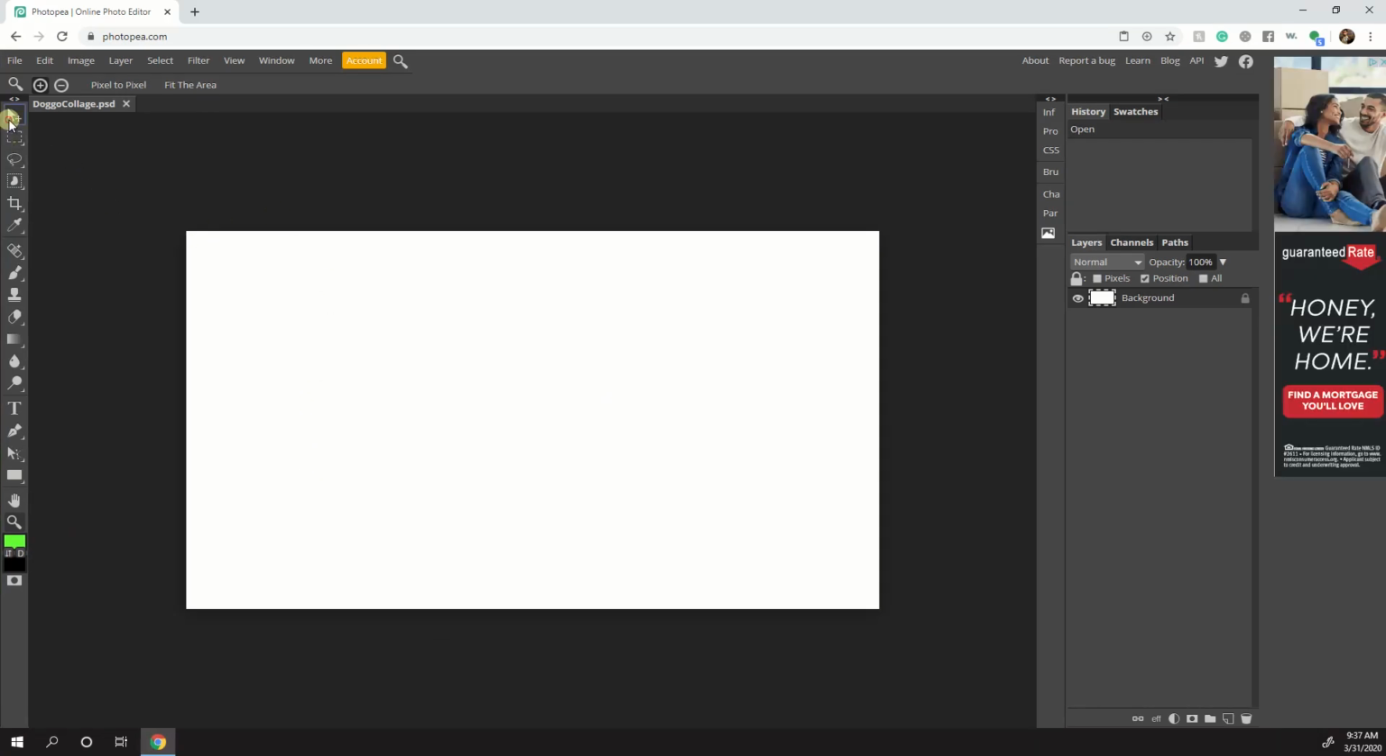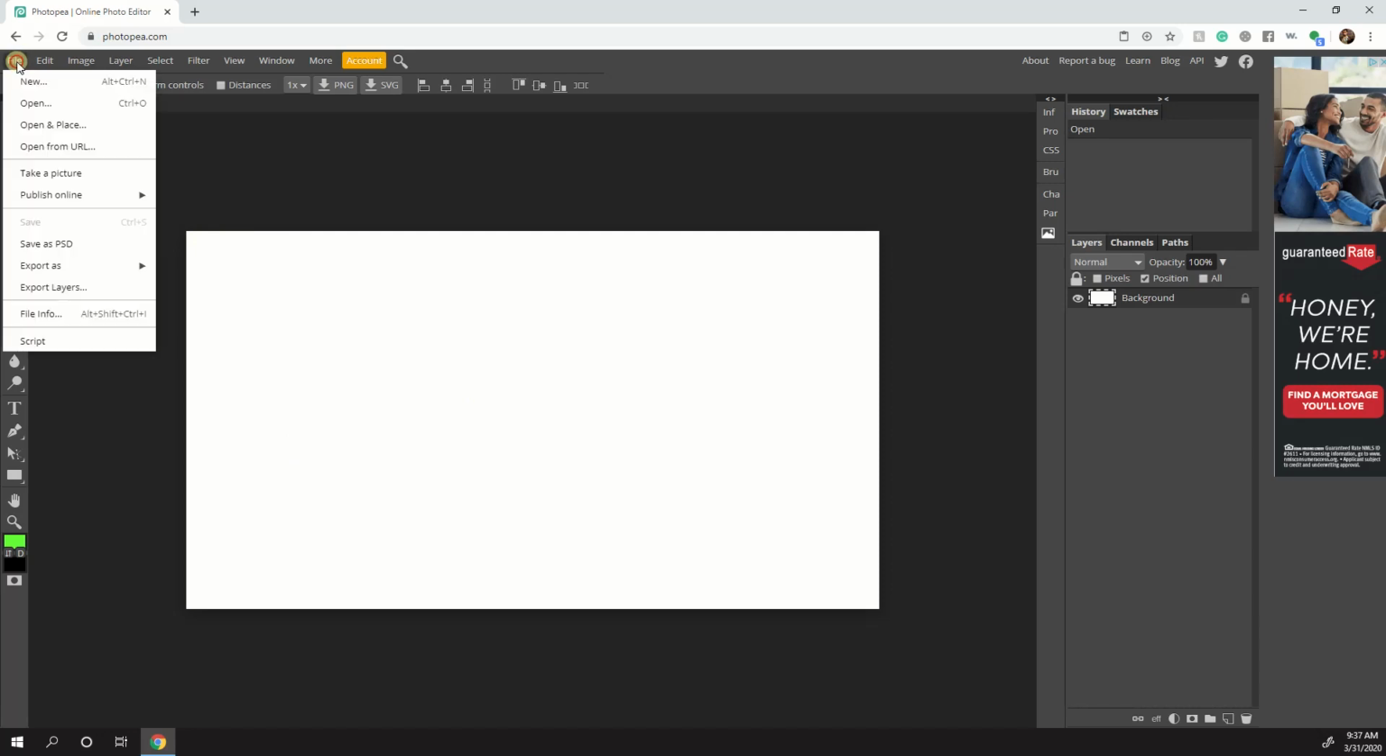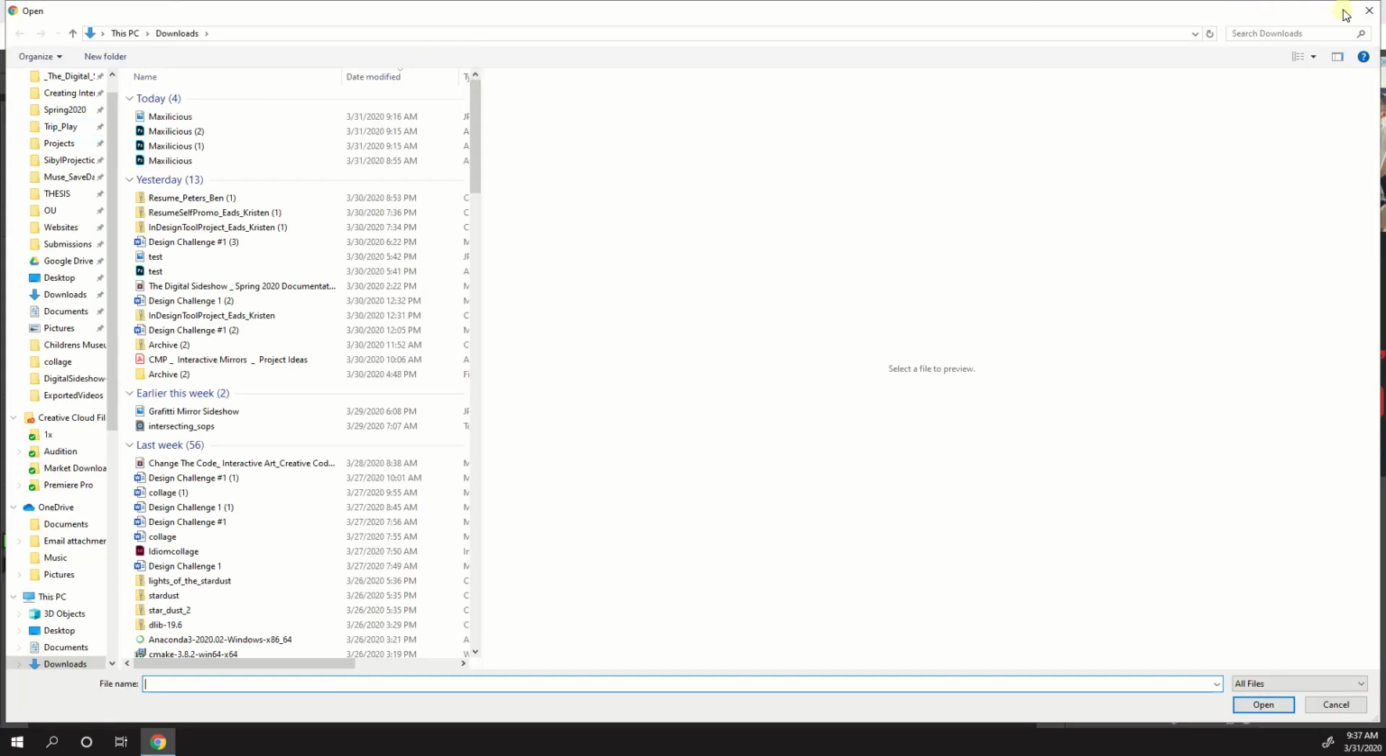But let's actually just start making stuff. So I'm going up to the Selection tool at the top left here, or the Move tool. I'm going to go to File, Open and Place. Open will open a new file. Open and Place will actually let you place it in the document.